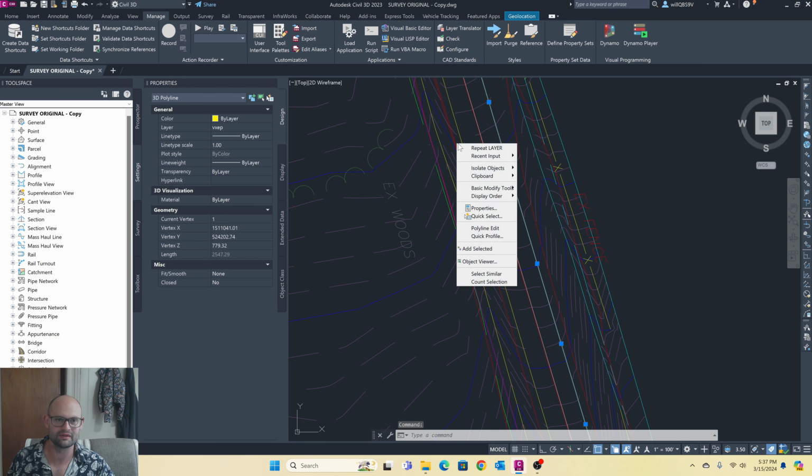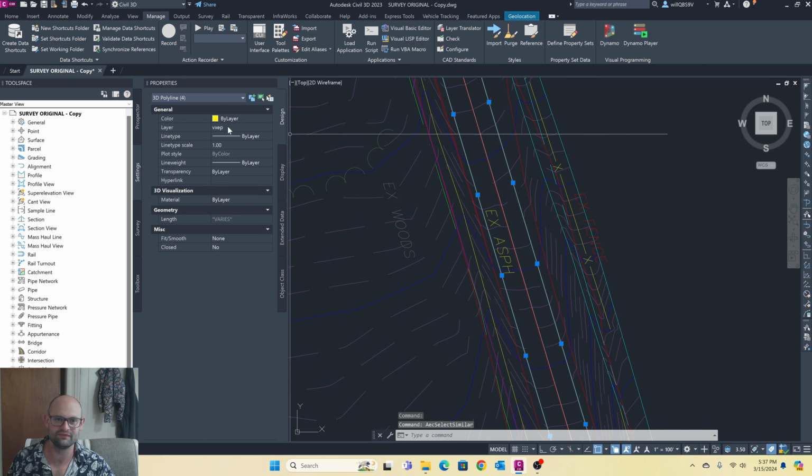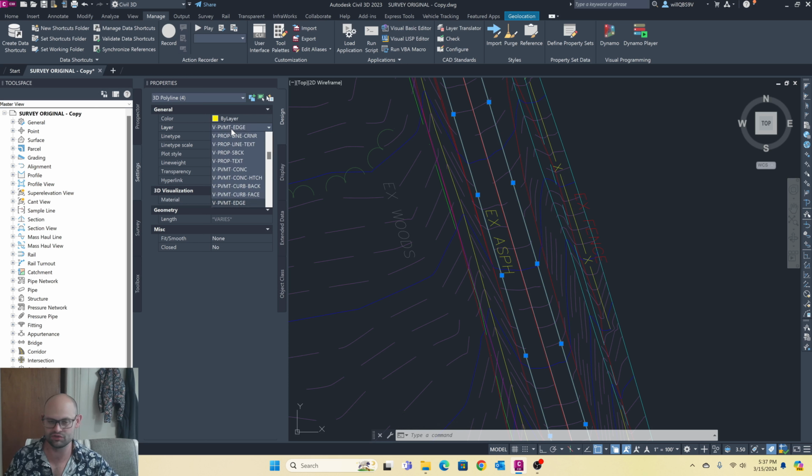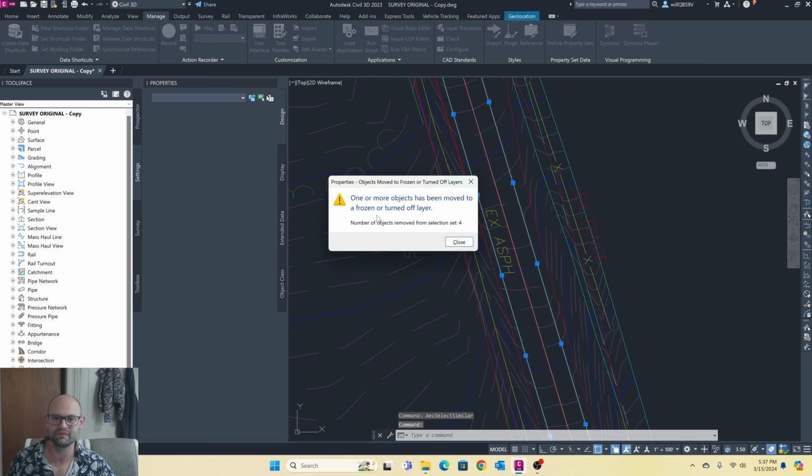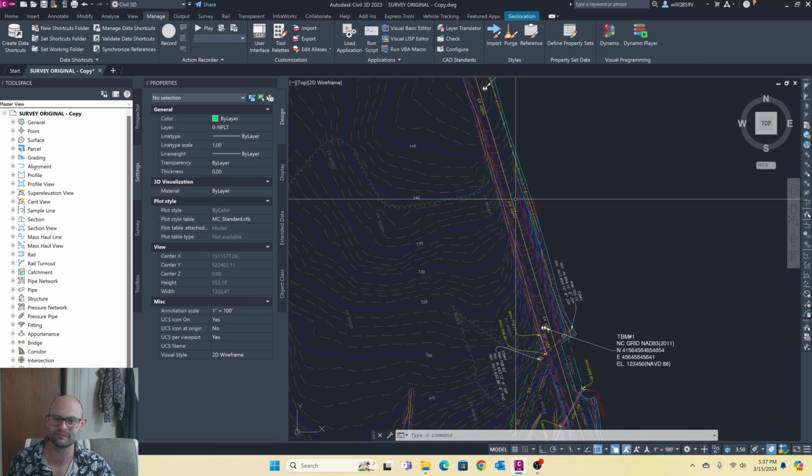First up, let's select similar on these VXEP. That is the existing edge of pavement, which in ours is V-PVMT edge. Boom. Here's the warning you get. One or more objects has been moved to a frozen or turned off layer. Good. That's where we want it to go.